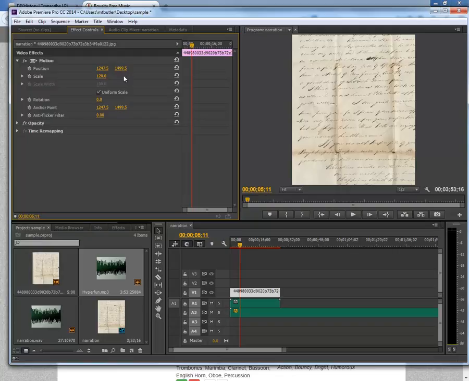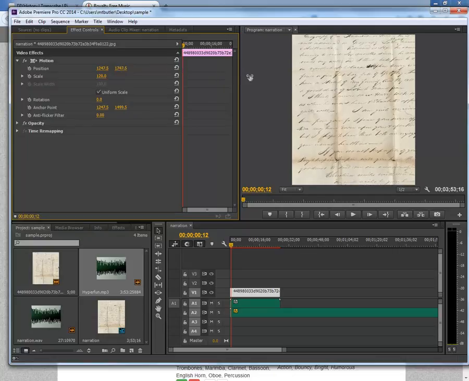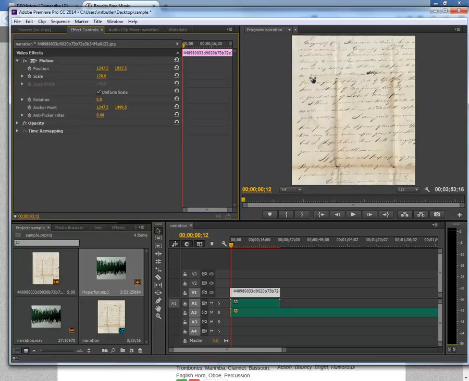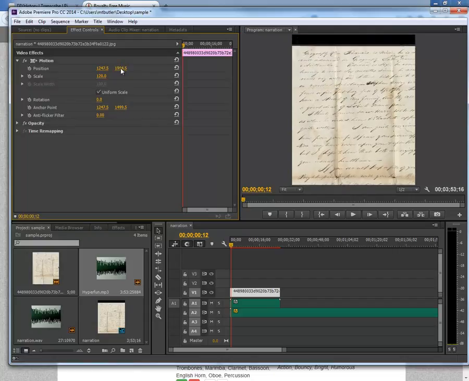Now the next thing we do is here in the position, this 1499 or whatever number it is for you, we'll want to move the playback head back, and we'll scoot this and kind of preset it a little bit. So we'll scoot it down in a starting position. Okay, and it's off the page a little bit, and that's where you can play with the scale to keep it from doing that.